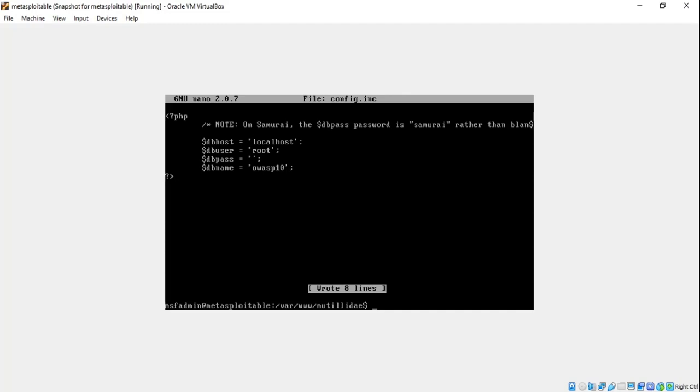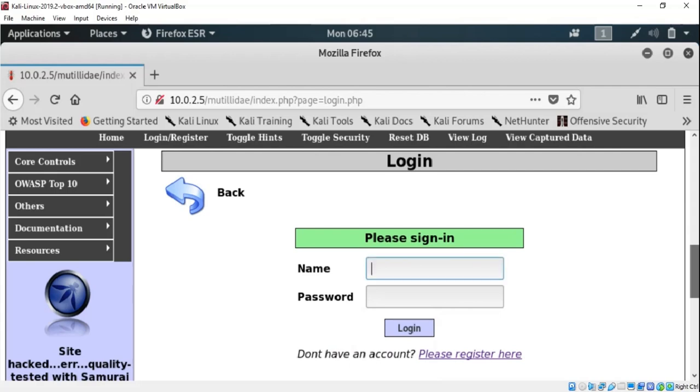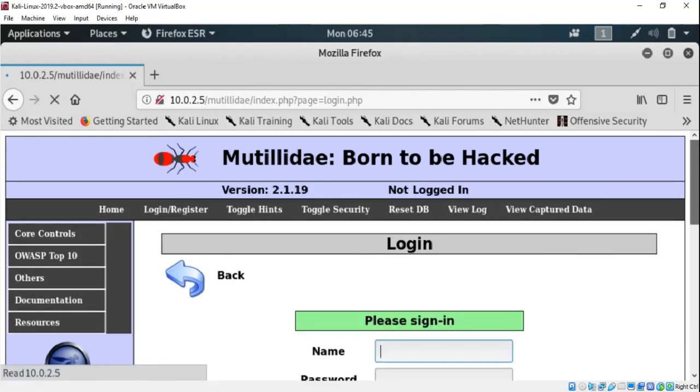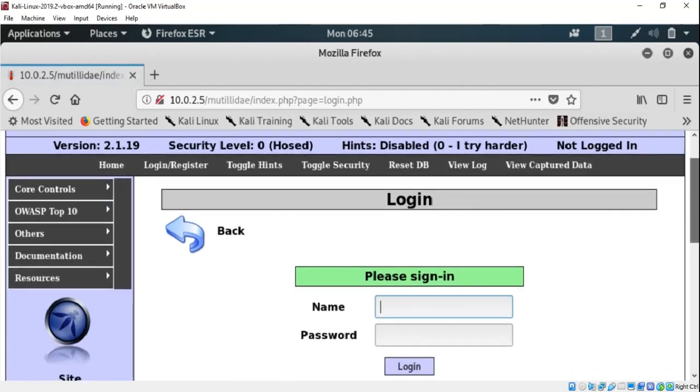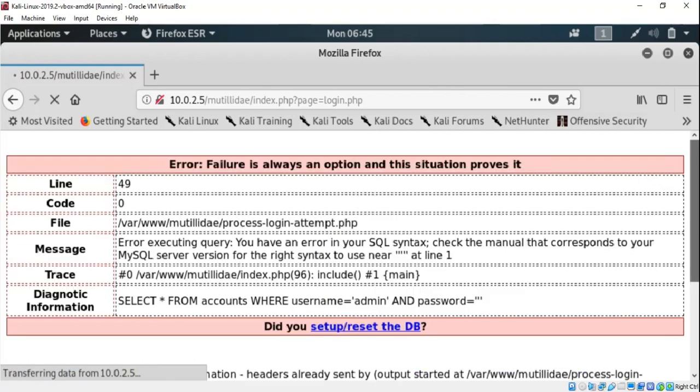Done. Now let's switch back to Kali and let's try admin and admin pass. Okay, so now we are logged in as admin. Done. Click on logout. Now let's try the same thing using SQL injection. So admin and simply type a single quote, hit enter.